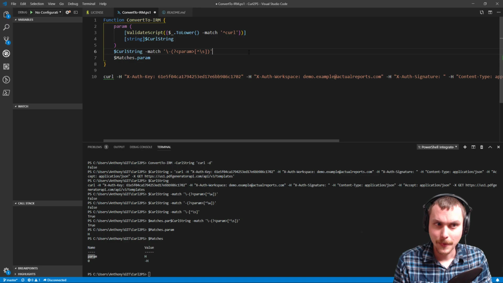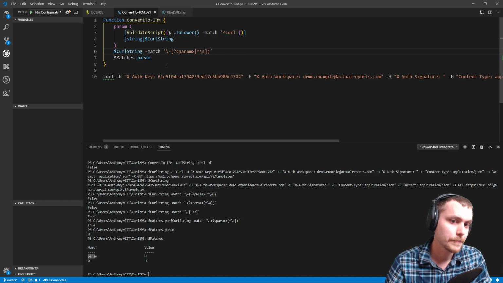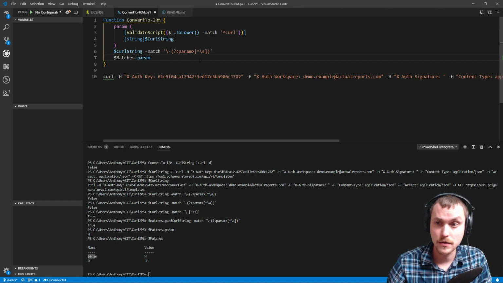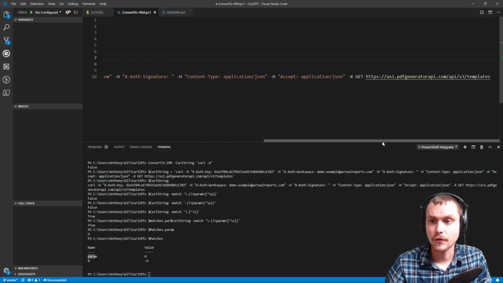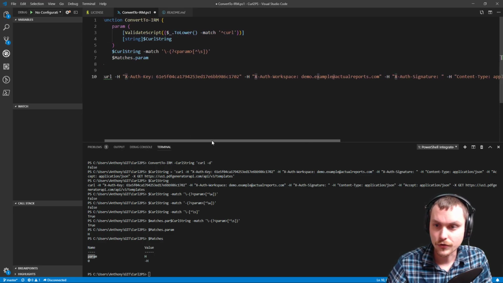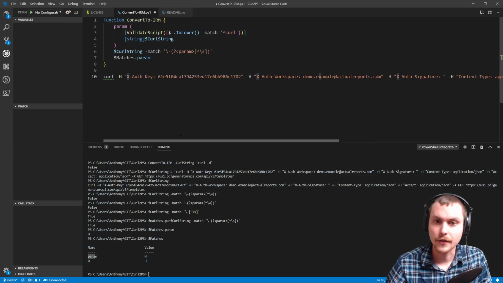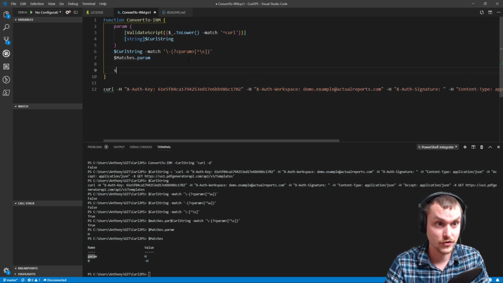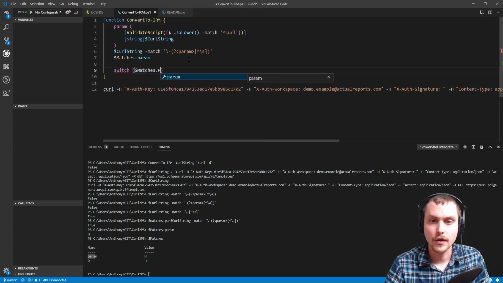So I can probably do a while loop, and then while the beginning of the string matches dash something or other, I can get that param, and yeah, let's do that. So I'm going to need a while loop and a switch statement, because I need to switch each of these different params. In this one, there's just dash H and then dash X. So we're going to start with dash H and X. Okay, so we're going to say switch matches.param.